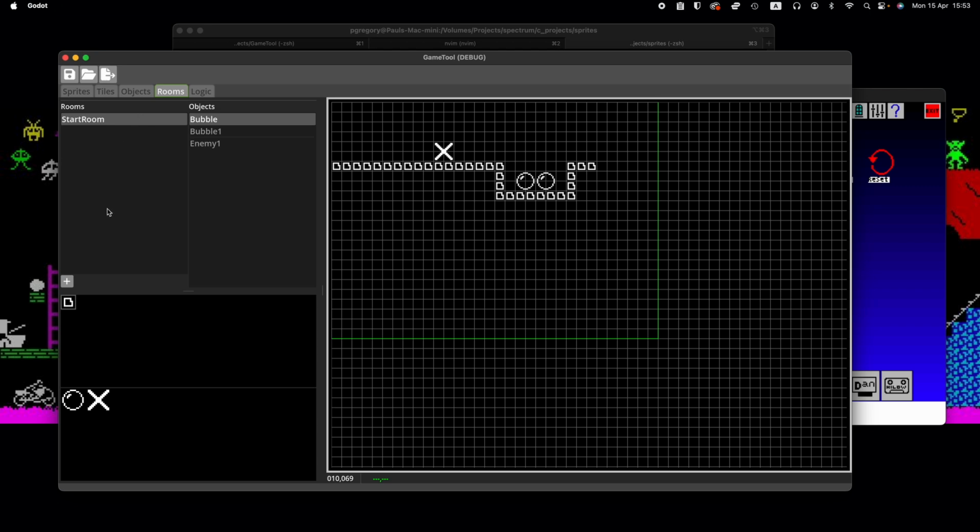So basically you've got this here, which is your list of rooms. Currently there's only one, the start room. This was always there before, so there was always the concept of multiple rooms. This new list here is the list of objects. They're actually object references or object instances in this current room. So you can see we've got two bubbles and an enemy.